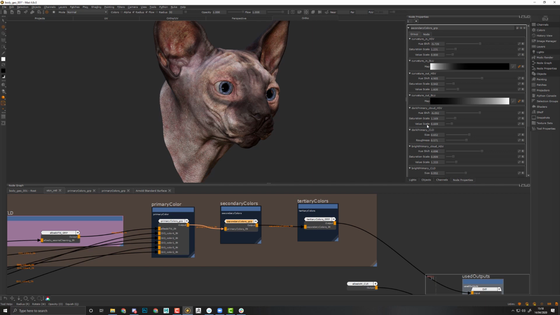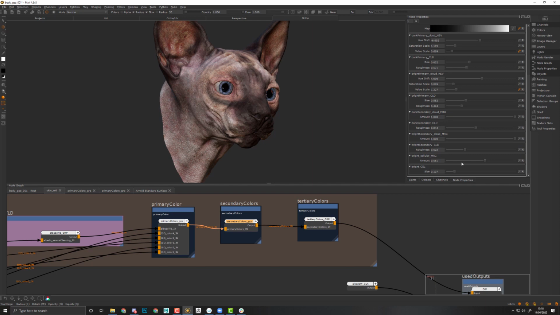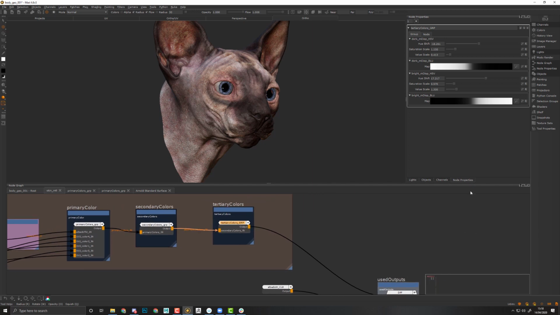What I want to expose as well is the primary cloud visibility, so we'll expose that one. Then I want to expose this bright cellular visibility. And at the level of the tertiary color, what I will expose is the value for the inside of the skin pores and the value for the outside of the skin pores.